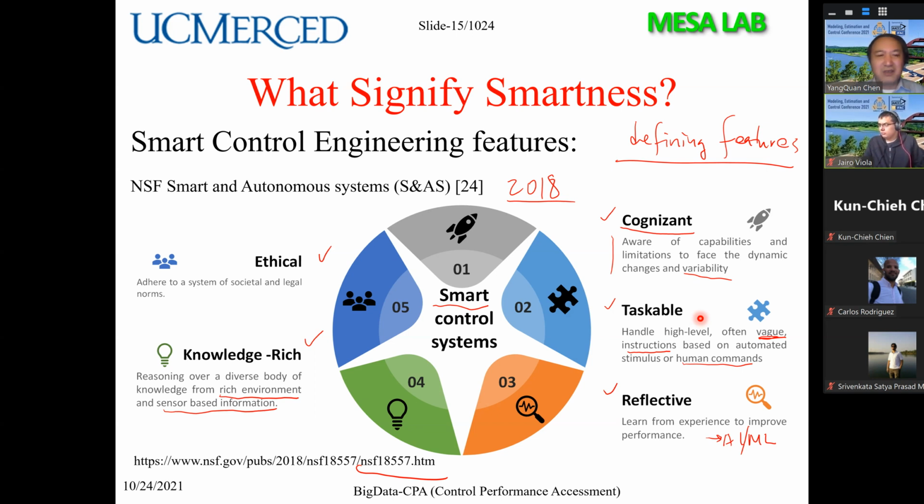And in the multi-agent case, you have a group of robots, so you can even learn from your neighbors, from their success and failure, and so on. That's called knowledge rich. Together, we call building these features into control systems smart control engineering.